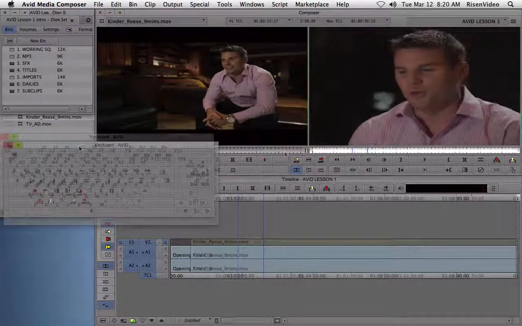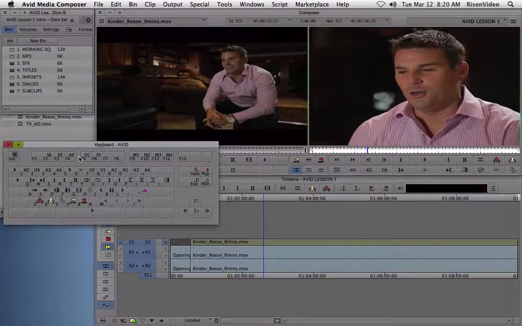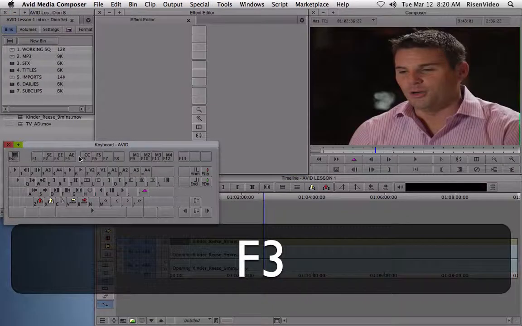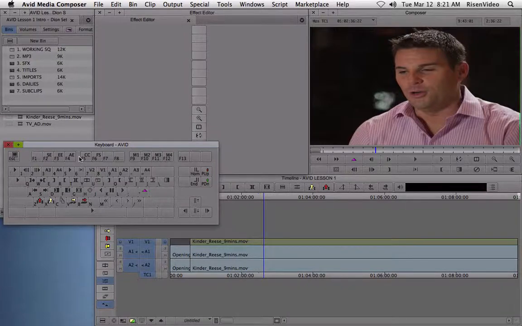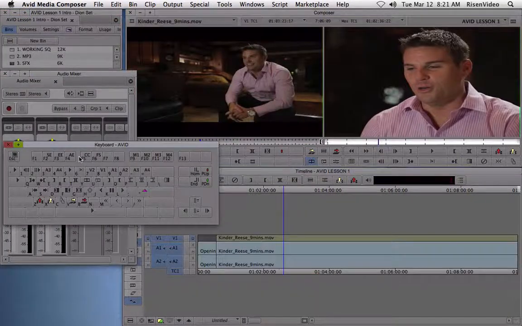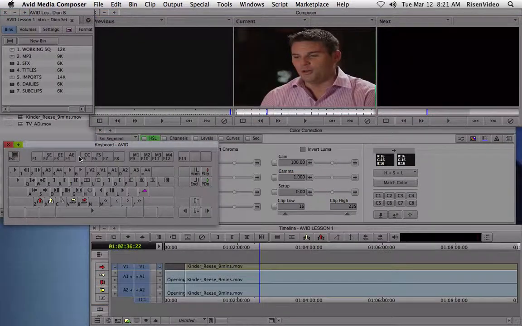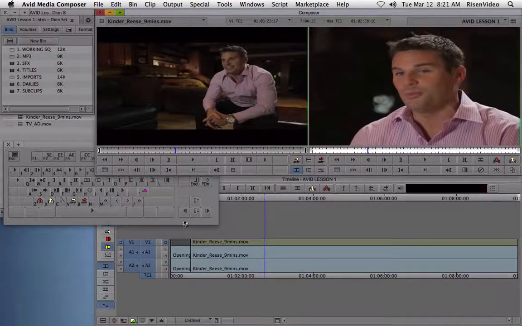I can also do the same thing without clicking on these buttons. I can press the F3 button, which takes me now to my effect editor, my audio mixer, my color correcting, and also F6 for full playback. Pressing the spacebar will activate the play. And there you have it.